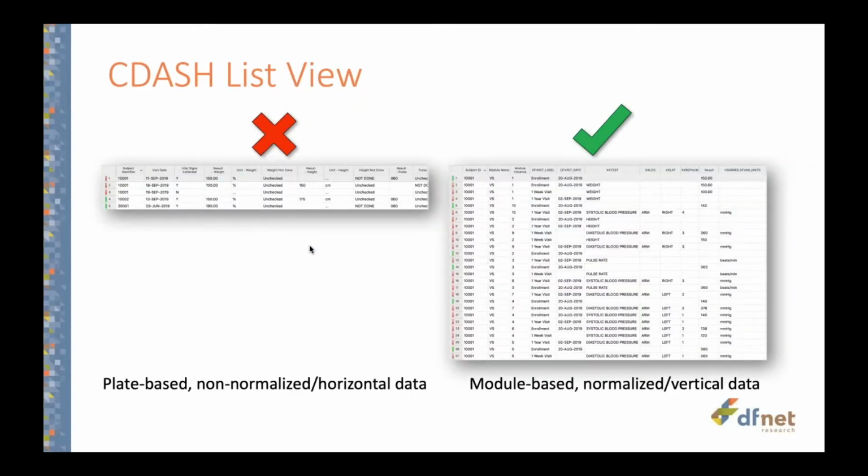And then similar within list view, if you're looking at the data in a plate-based way, it's not normalized, it's horizontal, it's really not organized in the way that you think about data in terms of CDASH. But when you're using the module-based list view, you can actually display the data in a nice normalized vertical fashion. Looks a lot closer to what you will need to submit with SDTM, a lot less work to get there.